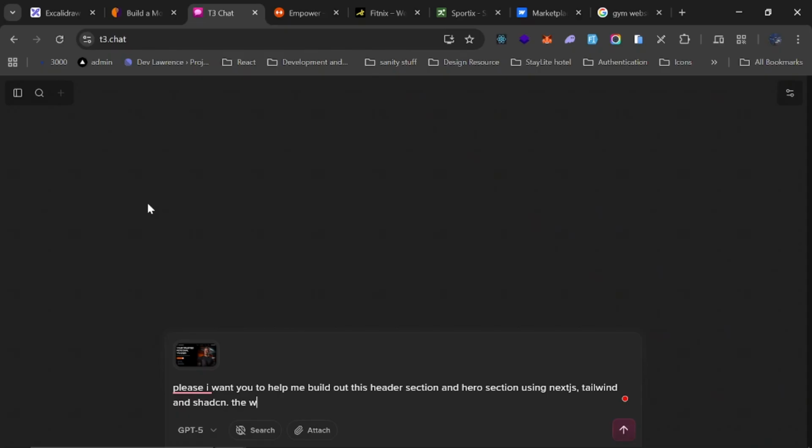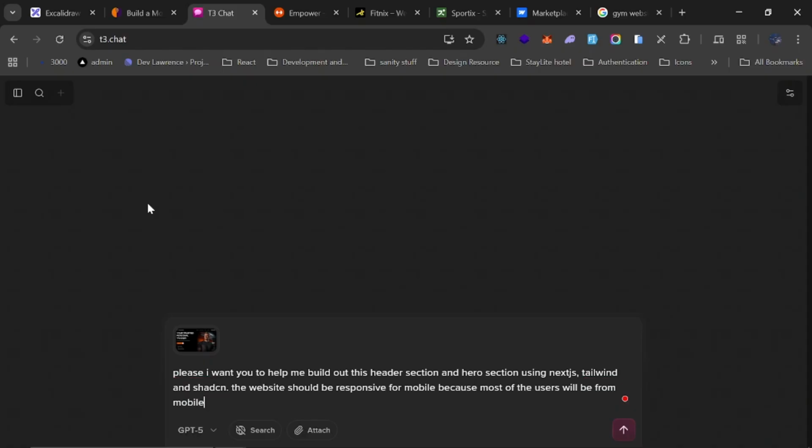The website should be responsive for mobile, because most of the users will be from mobile. And please, what I want you to do is to help me keep them in a separate file.